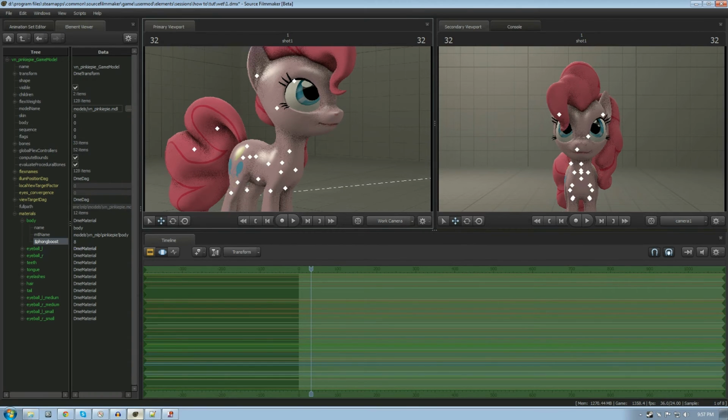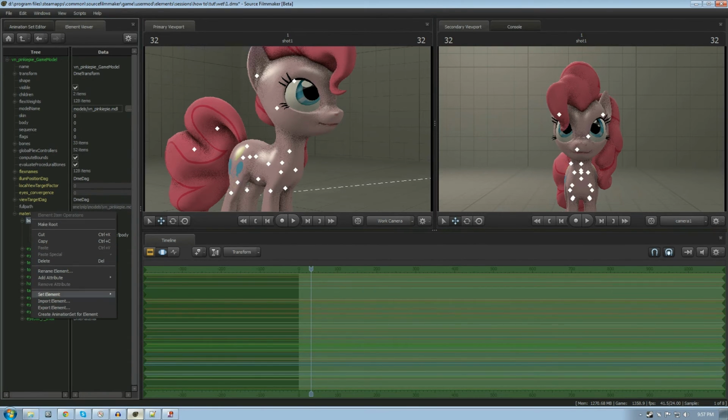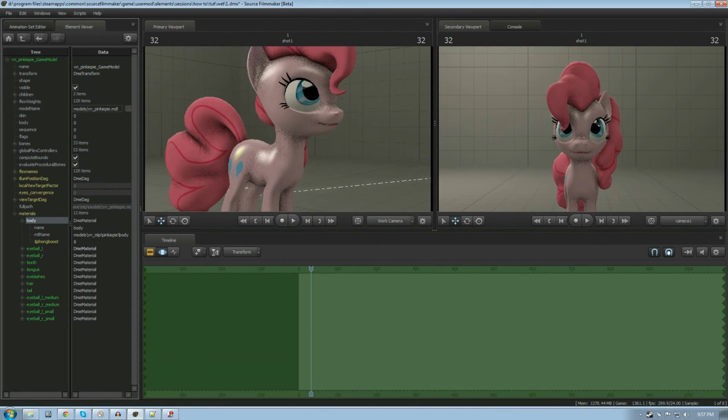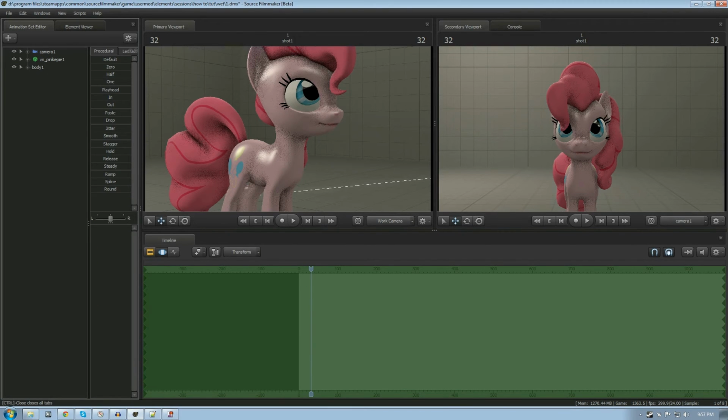Now once you have it all perfect, you want to right click the body, go right here to create animation set for element. And this is where you can actually set the minimum and maximum exposure on the ranges. So believe it or not, it was actually that easy. You just need to press OK. Go to your animation set editor. And here we go. This is our little thing we can animate.